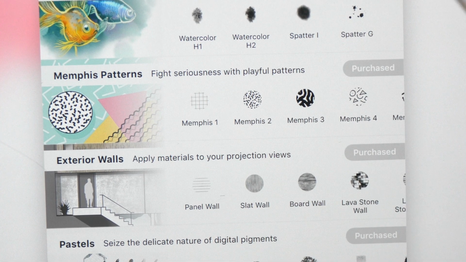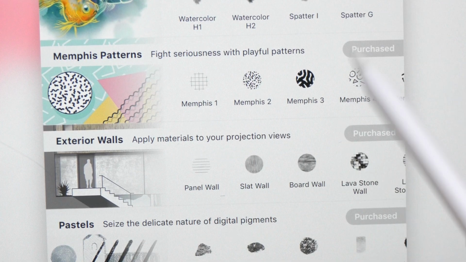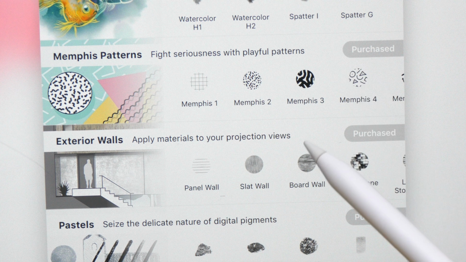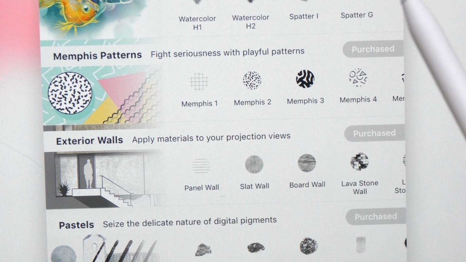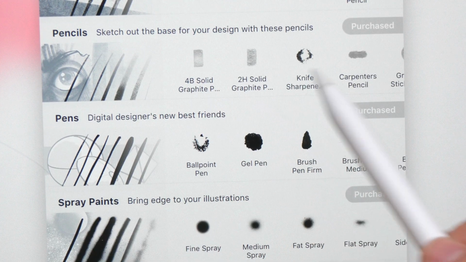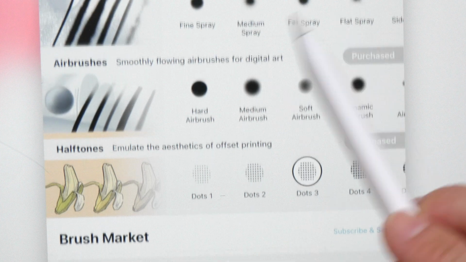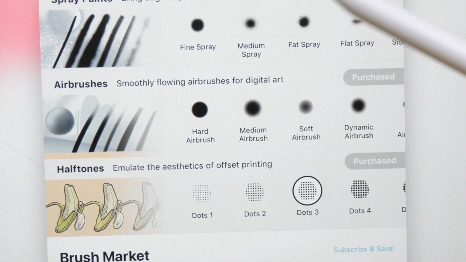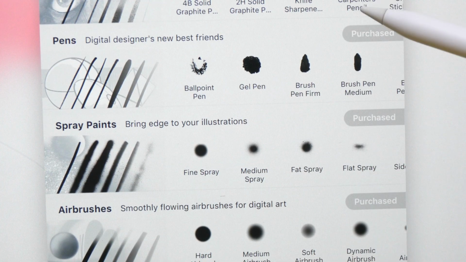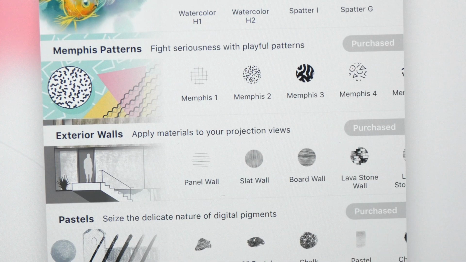And if you need additional drawing tools or brushes, these are, well, not free, but many are actually quite good, such as the splatter brush, pastels, pencils, additional pens, sprays, airbrush, and a halftone. I bought all of them because these brushes, they are really nice.